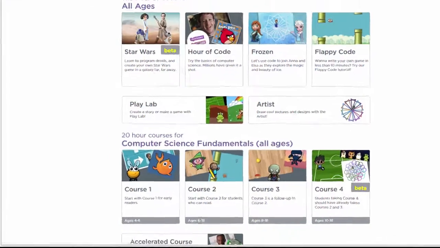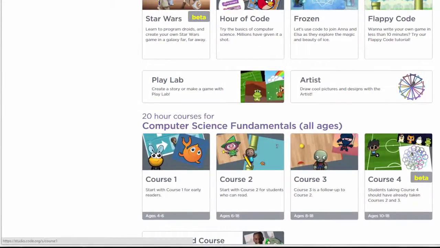You have course 1 for your K1 students, that would be ages 4 through 6. Then you have course 2 for ages 6 through 8. This could be your second grade and up. Course 3 for ages 8 through 18. And course 4 for ages 10 through 18.